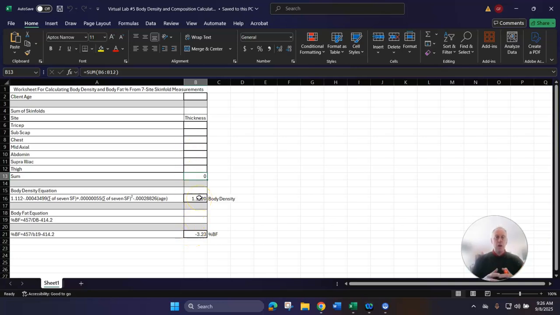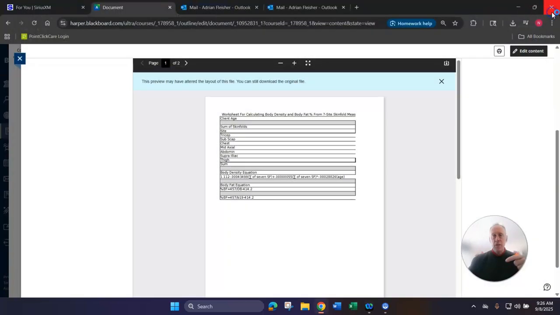So really what you're after when you do this virtual lab is watch the video, check the sites, take a look at what the skin fold thicknesses are for each, put them in that one document, get your sum, and use the Word document to help you come up with your answers, and use this one to help you verify your answers.